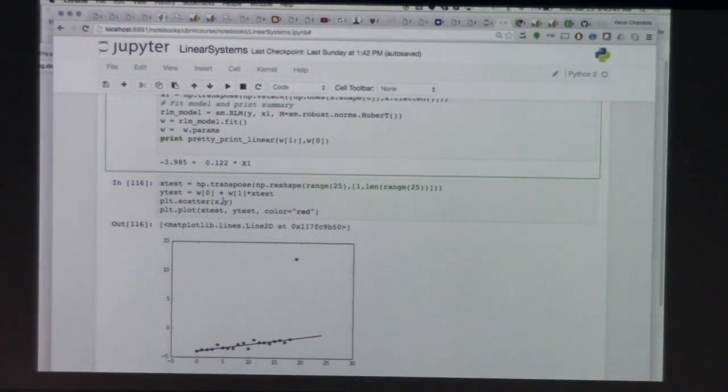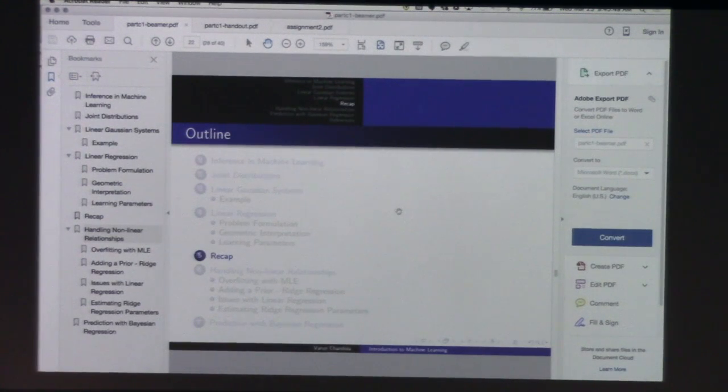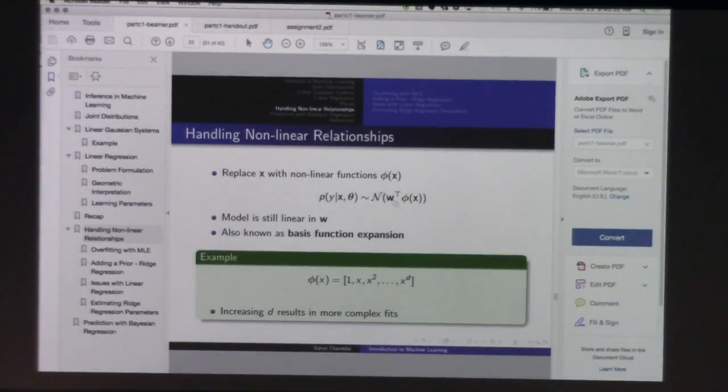Any questions so far? All right. So what we do is we replace x with some nonlinear functions of x. Typically this phi denotes those functions, so phi is basically a set of functions. The effect of phi is that you are replacing x by a vector, where we are applying multiple functions to it. So now your model becomes y given x is w transpose phi of x. It's a normally distributed function around this as the mean.